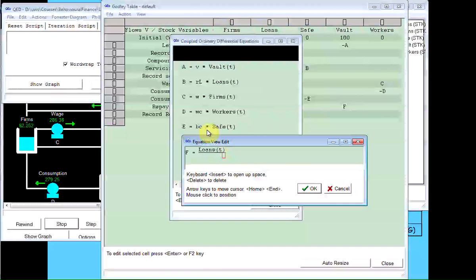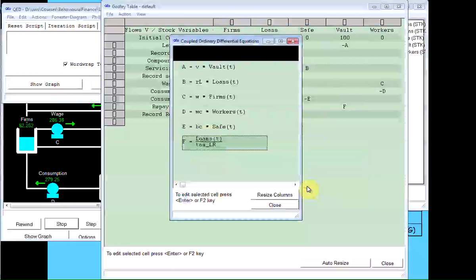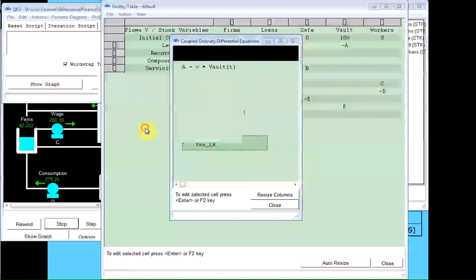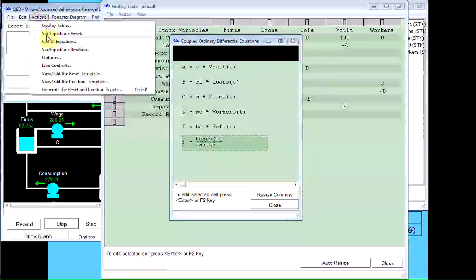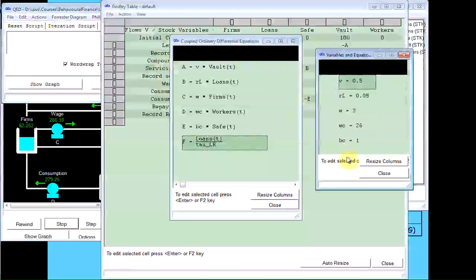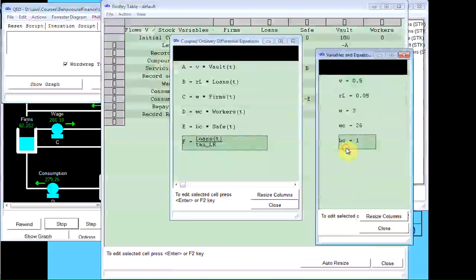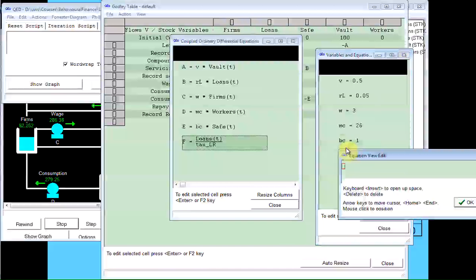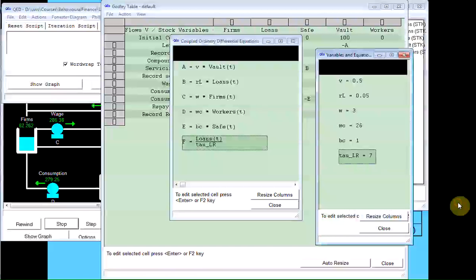A couple of down arrows here, and I'm going to divide it by tau loan repay, LR. I'll save that. And then I've got to define what tau LR is. So I'll say here, loan repay is 7, saying it's taking 7 years, as I said, to pay the debt back to 0 if you kept on paying off at that linear rate.